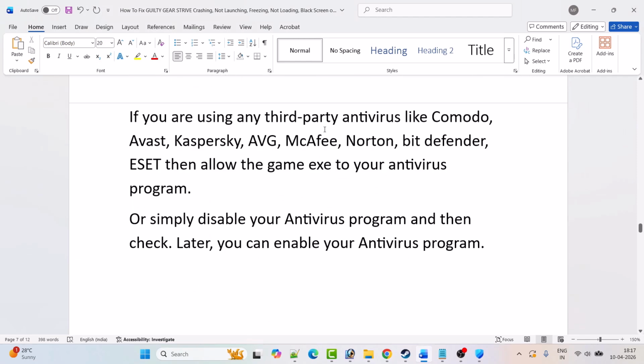Now if you are using any third-party antivirus programs such as Comodo, Avast, Kaspersky, AVG, McAfee, Norton, Bitdefender, ESET, then allow the game exe file to your antivirus program as well and then you can go ahead, launch the game and check. Or you can also disable your antivirus program and then check. Later you can enable your antivirus program.